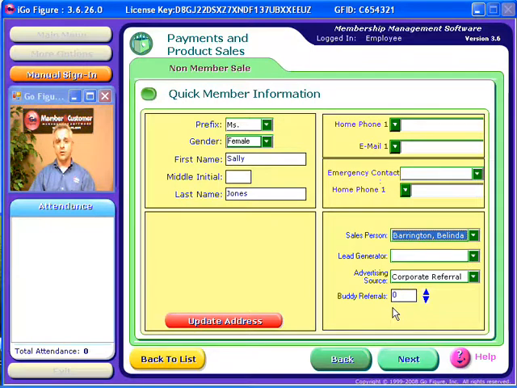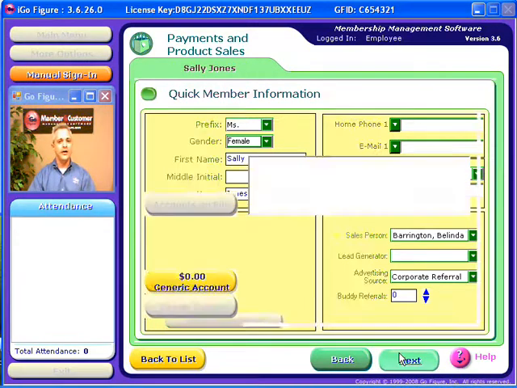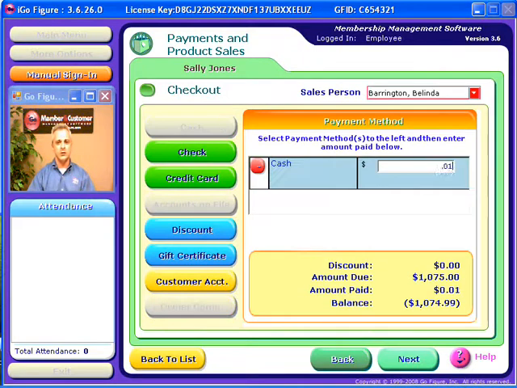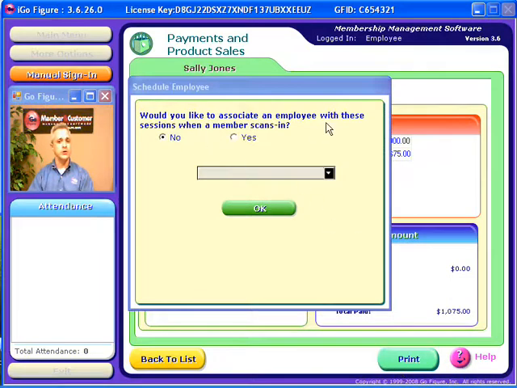and buddy referrals. By the way, if I want to add extra details, which I would normally be able to put in through the new membership wizard but cannot do here, for example, attributes, to give just one example, I can always go right into Sally Jones's member record as soon as I'm done here and change, add, edit, or modify whatever information I want. I'll click on Next here, and this brings me to the checkout screen. So let's say that cash was paid here, and once I click on Next, I am being asked again, would you like to associate an employee?